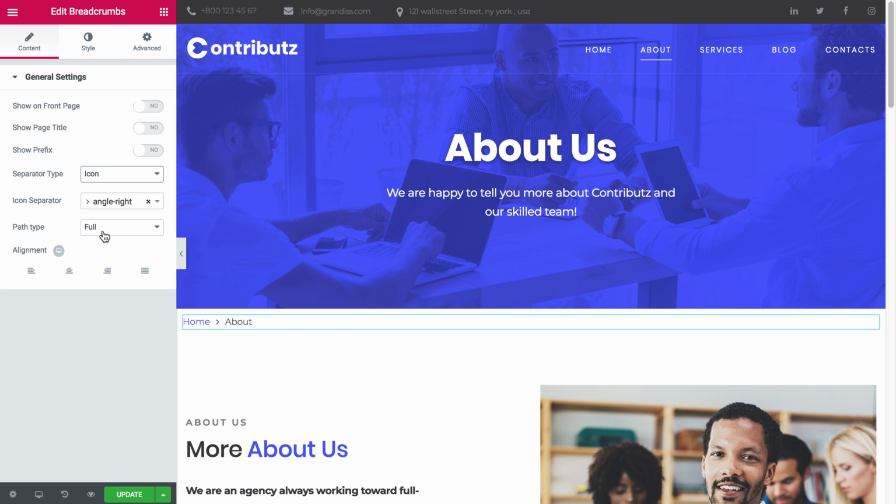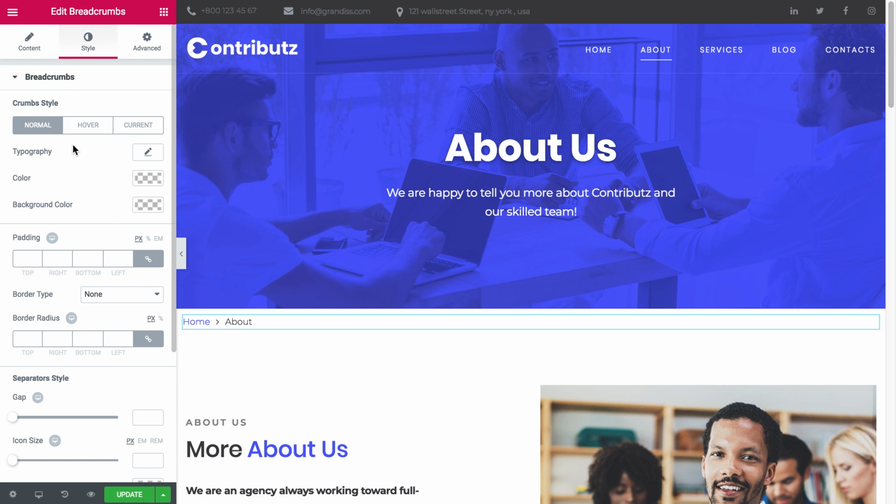Also, if your path is gonna be really long, you can set the path type to minified, and it's gonna shorten the path if it's really way too long. You can also align it to the right, left, or center. And in the style settings, you can tweak the typography on normal, hover, or on the current.